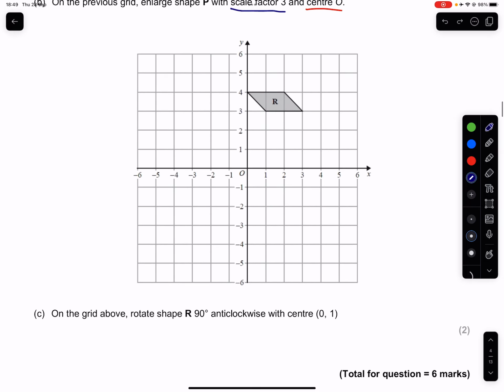Lastly, on the grid above, rotate this shape R 90 degrees anti-clockwise with a center of 0, 1. So the center is going to be here like so, and we're going to rotate this shape 90 degrees anti-clockwise, so round in that direction there. If we have tracing paper, we can obviously trace this entire page, that point and that shape. We put our pencil down on the point and we then rotate round to see where the shape ends up.